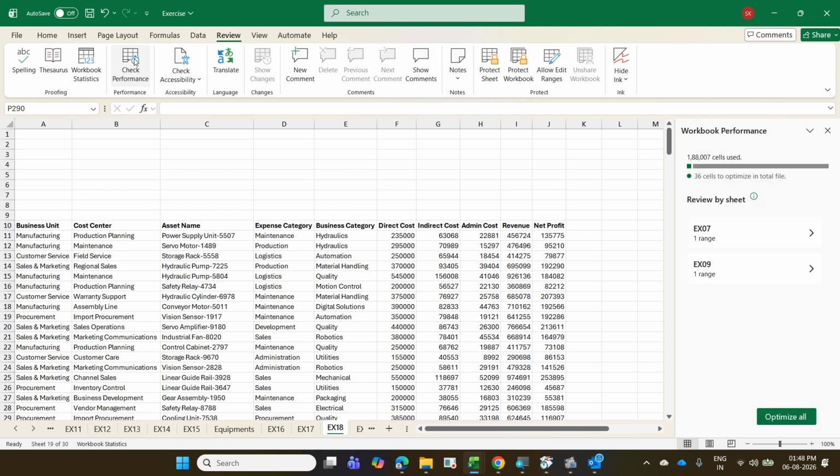There are 1,88,007 cells we have used. In 2 sheets there is some problem. There are 36 cells to be optimized, cleaned up. Some problem, even I don't know. We worked yesterday, and some problem has happened. Yesterday I removed the duplicates, so there may be some issue there. Let me check that.